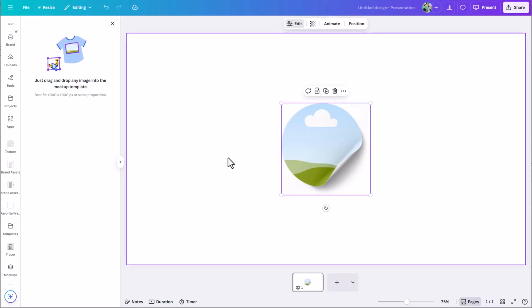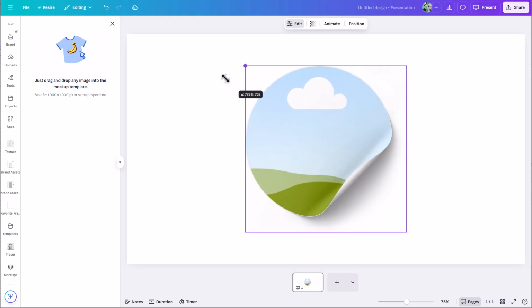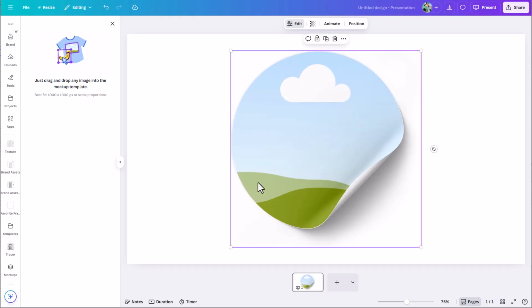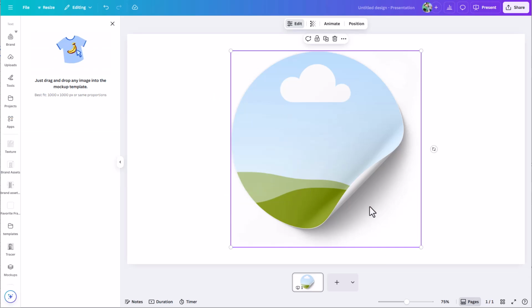So if I click on this one here to bring it on screen, then I can go ahead and I can resize this. So I'm going to size this up a fair amount, and we can see that this has what we can recognize as a Canva frame here, because we're seeing this sort of icon here, which indicates it's a frame. You can drop an image into it, but then we're also seeing it has a drop shadow underneath, and it has a shadow here on top.